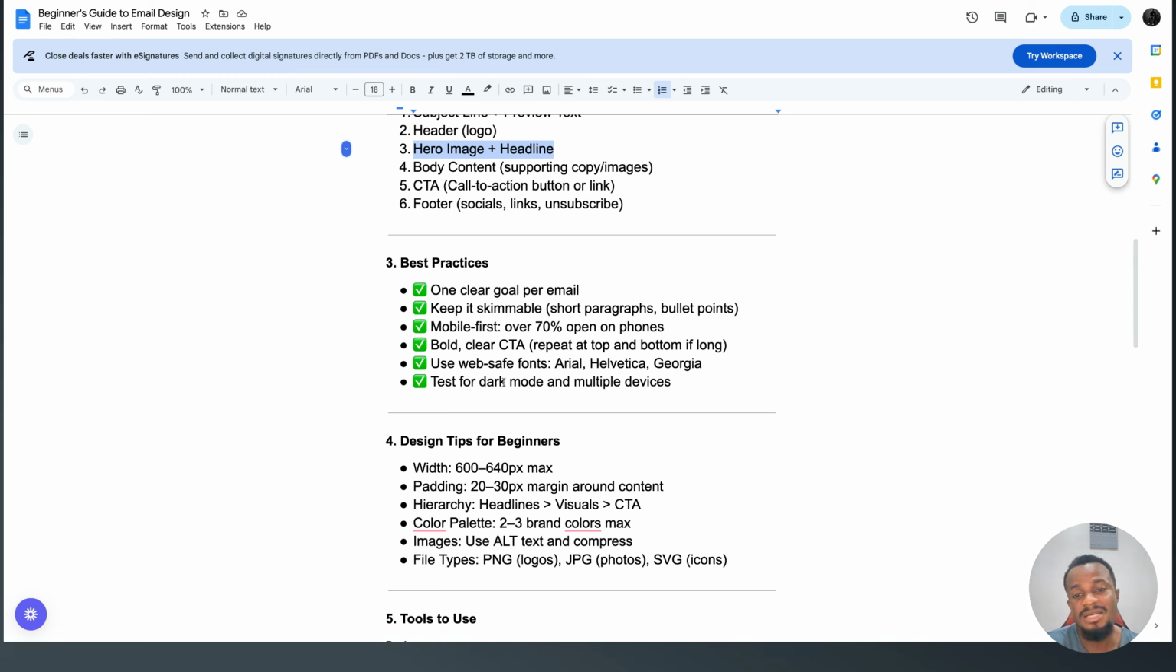Then you test for dark mode. This one is more technical and more advanced, so we'll skip it here, and we'll get into it once we start designing, so that you understand what it means to test for dark mode.